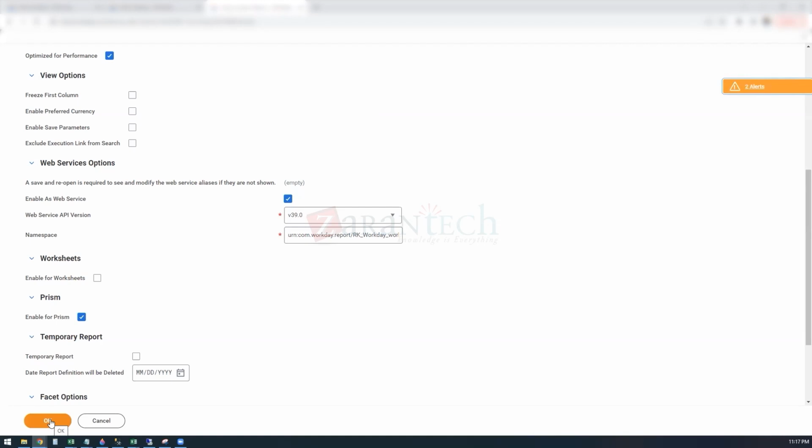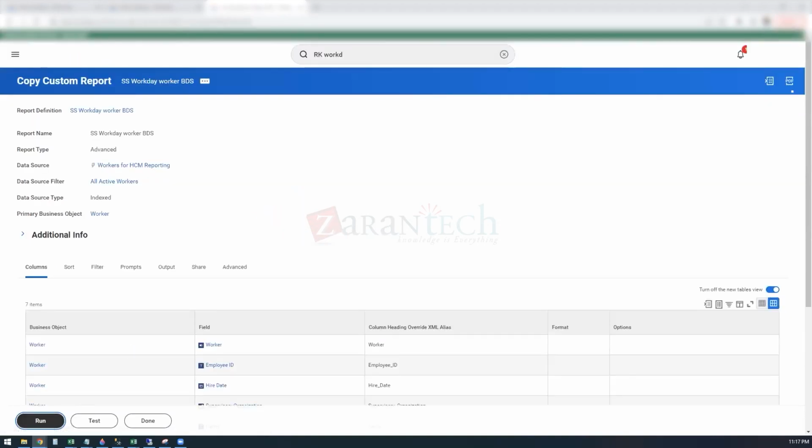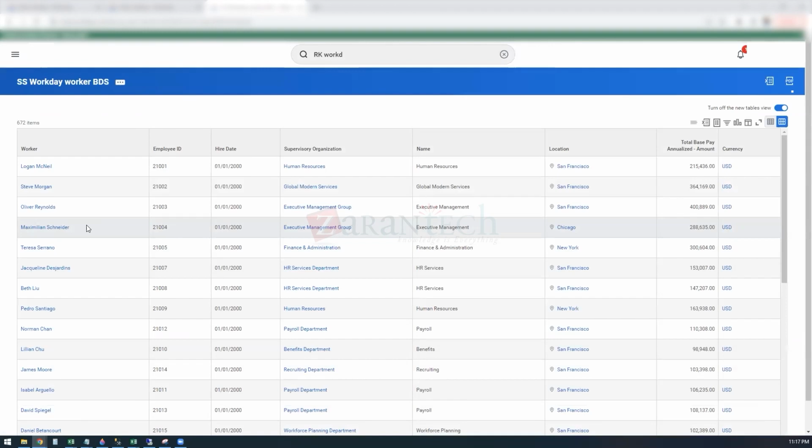Click on OK now. You can ignore these alerts. These are common alerts. Just one more click and run. There are 672 items. In your case, you have to load these 672 into your Prism, because you have two external data sources and this Workday data, and you want to blend them. Blending we will do later, but as of now you want to load. So go to the data catalog now.